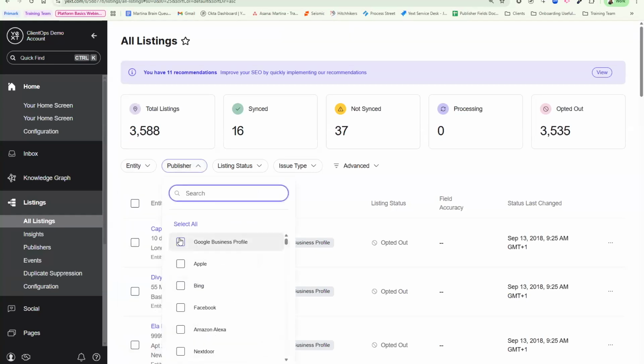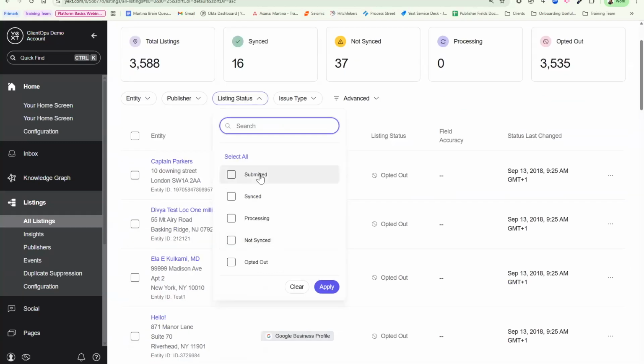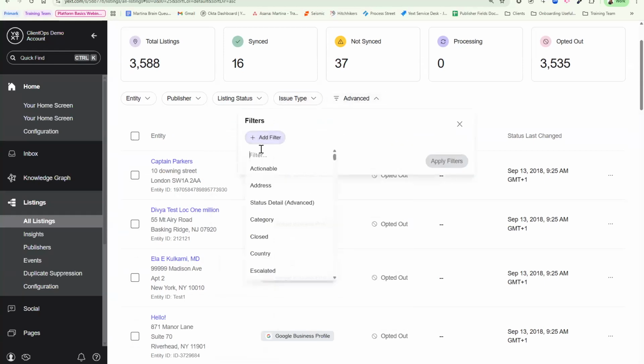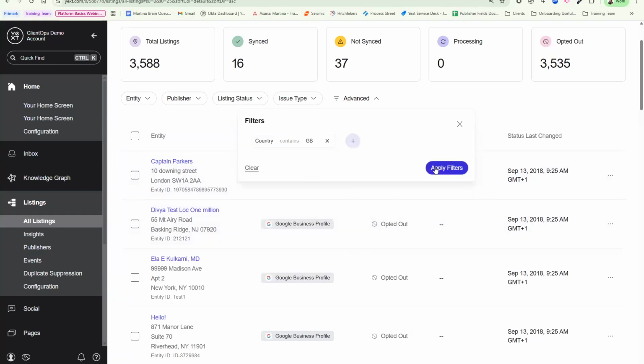So if you want, for example, to only check the Apple listings, you can. You can check the status as well. As we mentioned, always check if you have not synced or opted out listings, the issue type, and you also have the chance to create an advanced filter. So let's take a concrete example. I want to check some listings depending on a country, and I'm in the United Kingdom, so I select United Kingdom and click on apply filter.